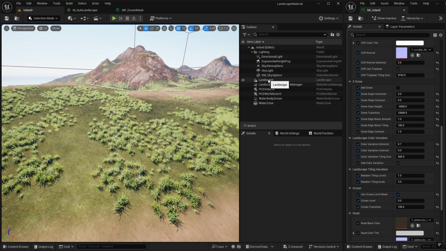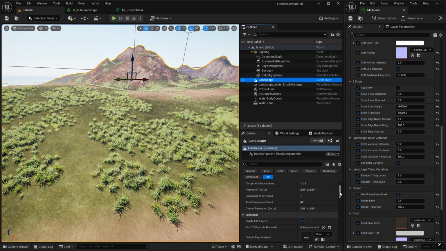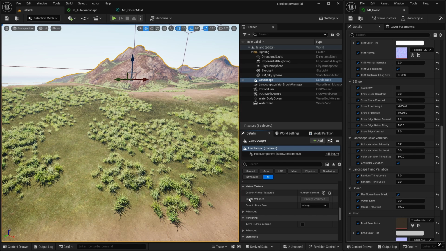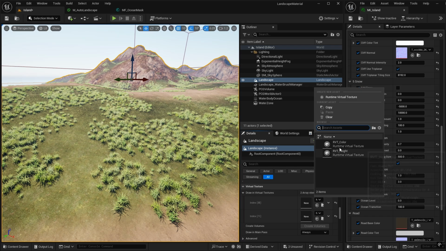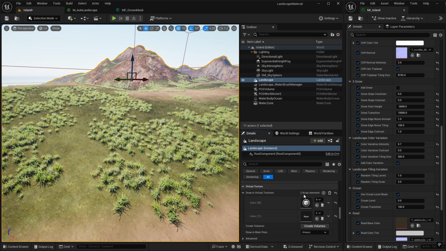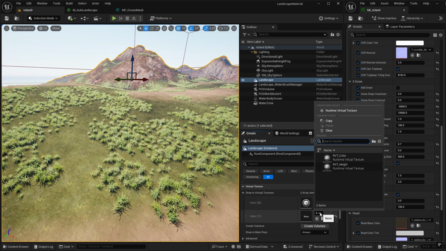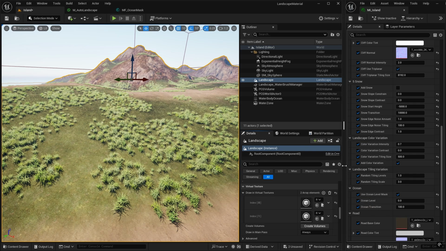So go to your landscape, scroll down in the details until you find the virtual textures, so virtual texture area, and we'll need to create two elements in here. The first one is going to be our RVT color. That's where we store our color, roughness, specular, normal information. And the second one is the RVT height, where we store the height of the landscape in order to calculate our blending distances. And once you've added those two in there, you can click on this create volumes.